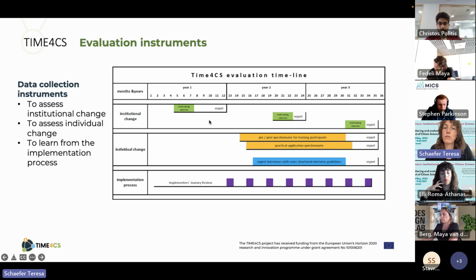So this stock-taking exercise would then be repeated, and was repeated in year 2 and year 3. We are already in year 3, so we are in the last year of the project. So we're really in the middle of evaluating all these things. So this is, for instance, to collect institutional changes.